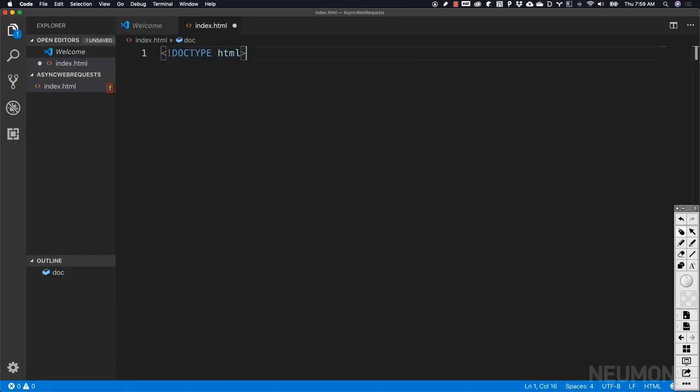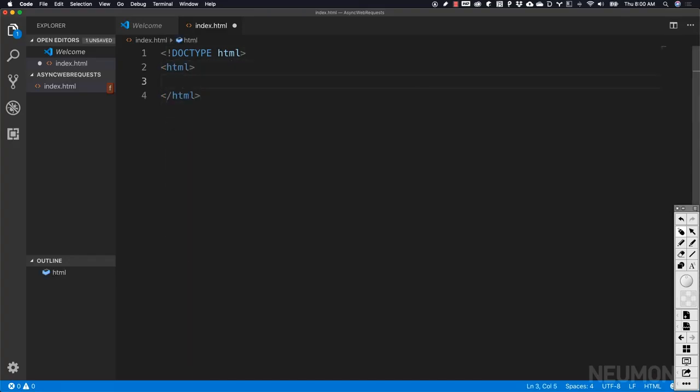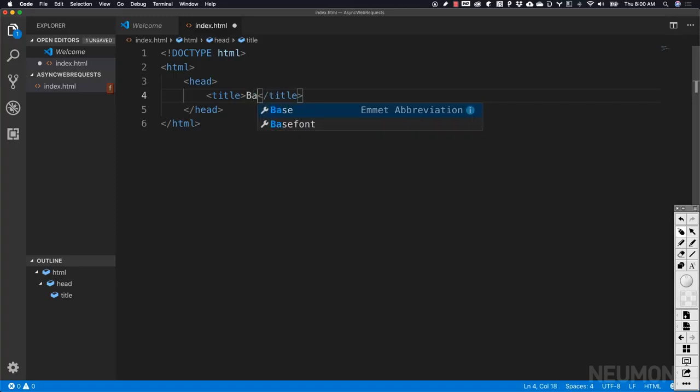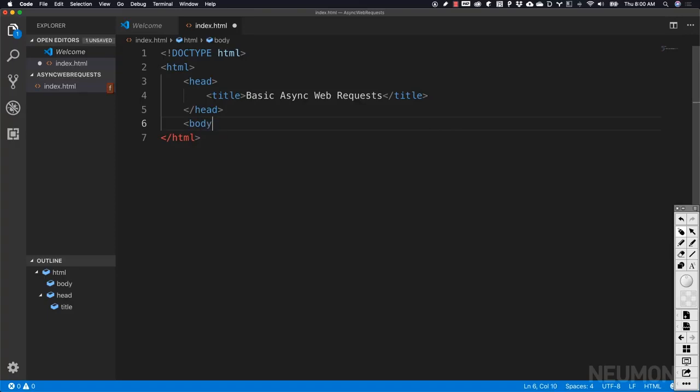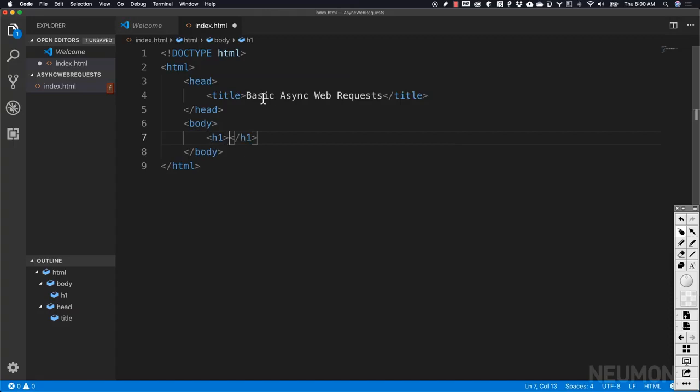And we're going to go ahead and add our doctype to it. And then we are going to build our basic HTML structure with our head and title. We'll just call this basic async web requests. Then of course we need our HTML body for content to go in, and then I'll just add an H1 and we'll put the exact same text that we have from our title in there, just so when we run the page we know what page we're looking at.